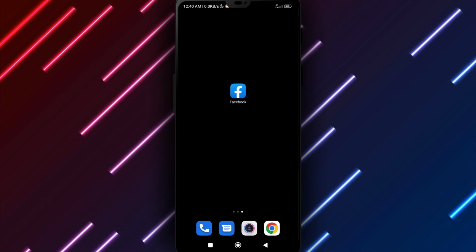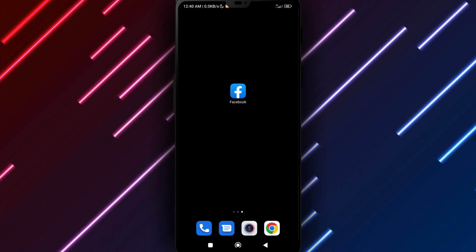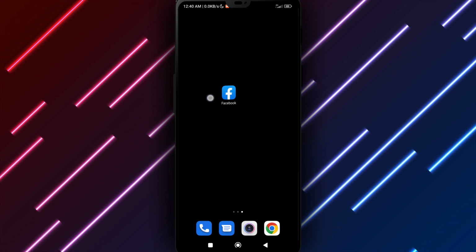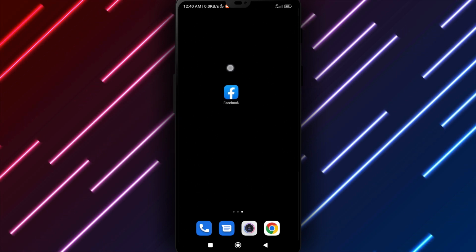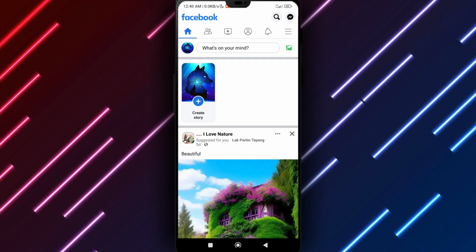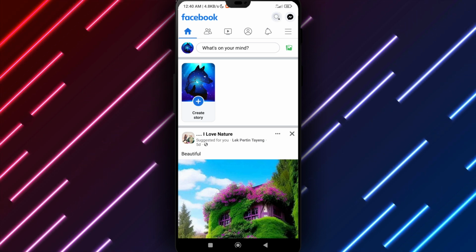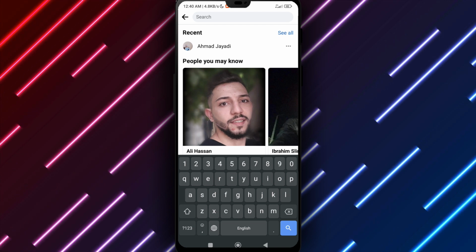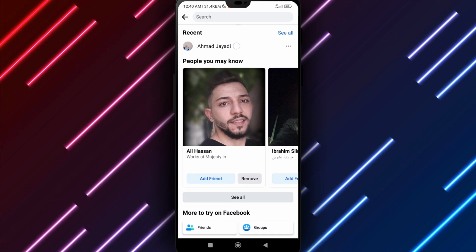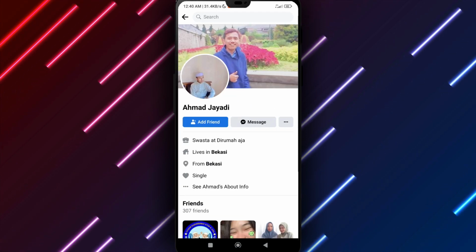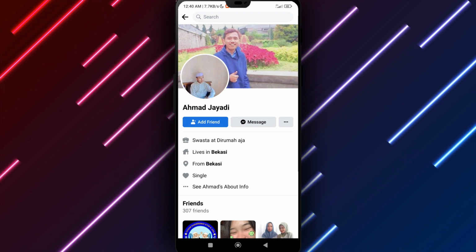To begin, open the Facebook app on your Android phone or tablet. You can find the Facebook icon on your home screen or app drawer and tap to launch the app. Once Facebook opens, use the search bar at the top of the screen to search for the person you want to block. Type in their name or username and tap the search button. From the search results, tap on the profile of the person you want to block to view their page.